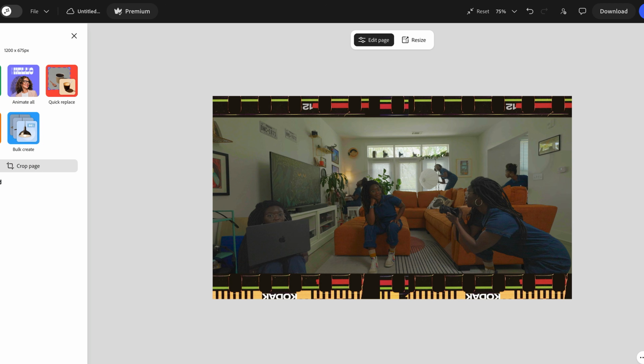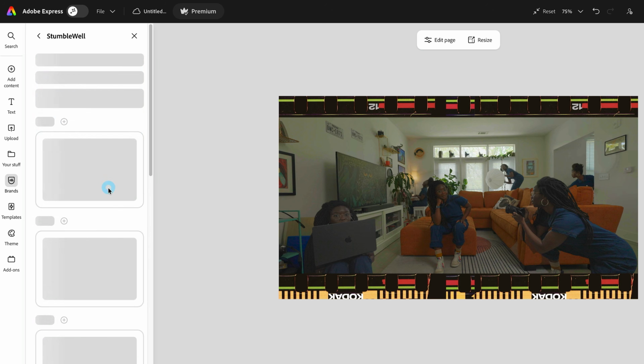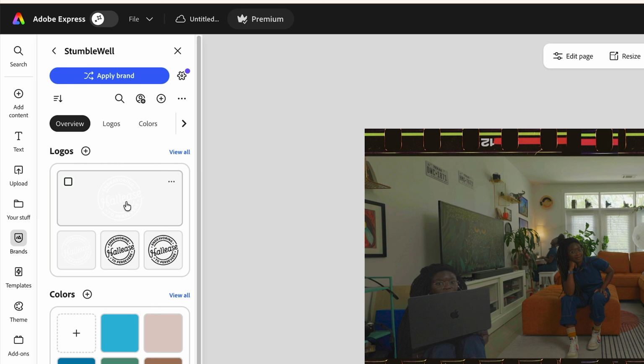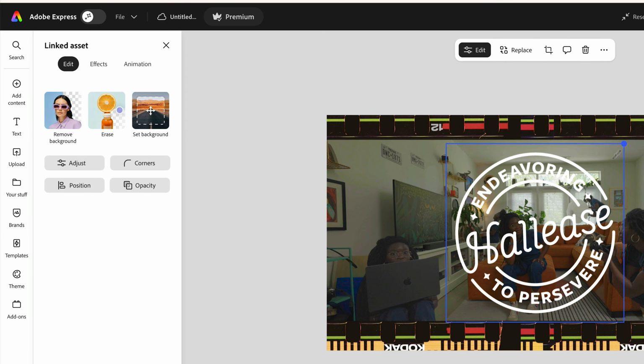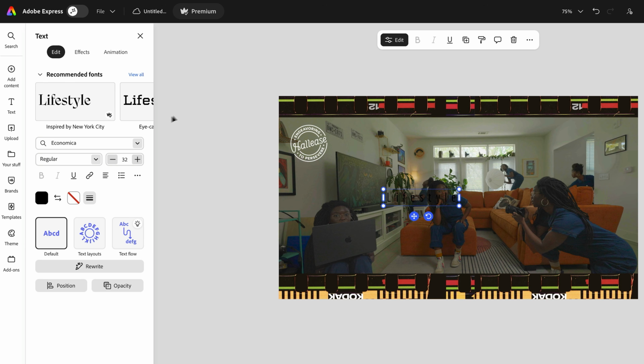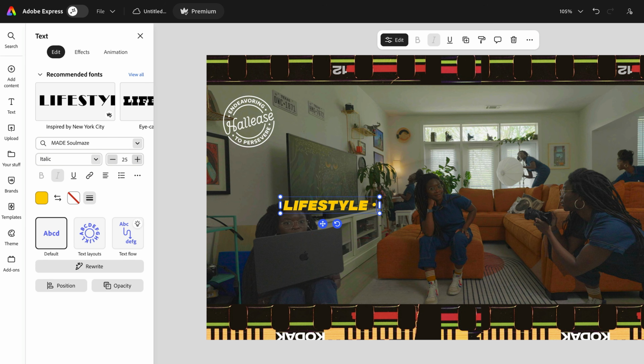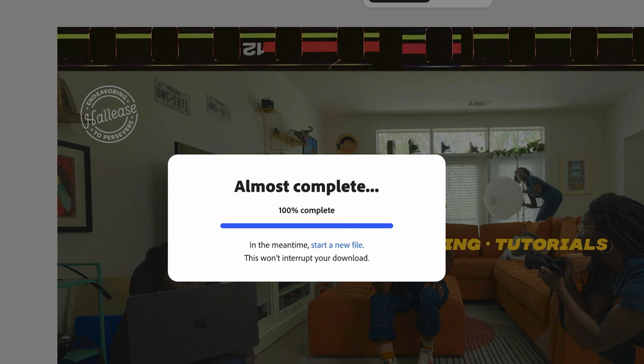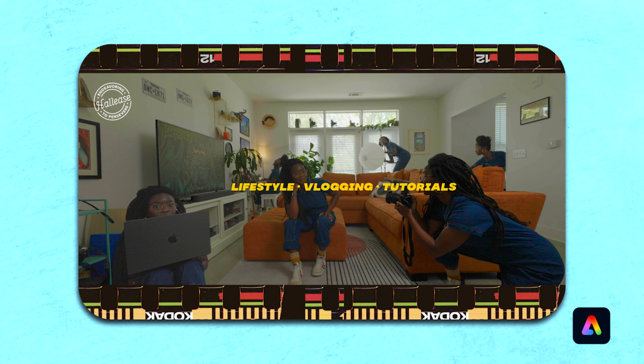One thing I like about Adobe Express is that you can put all of your branding and assets right into Adobe Express, so you're working smarter, not harder, especially if you're a content creator, you have a personal brand, or if you're a social media manager and you work with multiple brands, you can upload all of their logos and everything in here. Head over to where I already have my logo saved, and I'm gonna click that and add it in. Let's just add some keywords here, lifestyle. I'm gonna do a little lifestyle vlogging tutorials. Now, all I would have to do is just download this and upload it to my YouTube channel, and then I'm good to go.